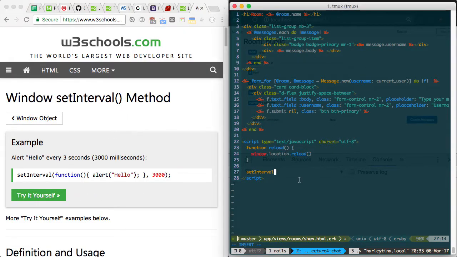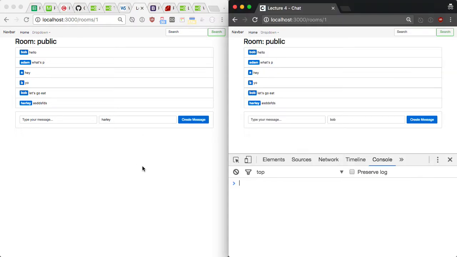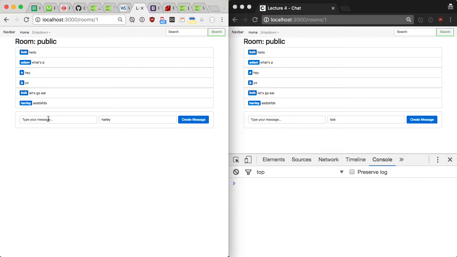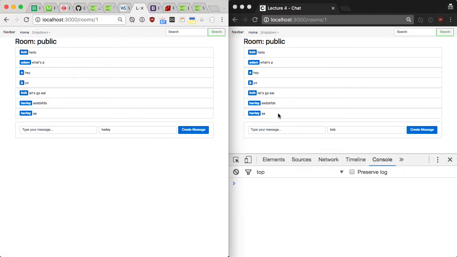And you can pass in a function. So here I have my reload function, and then do it every 3 seconds. Okay. So that's JavaScript. Okay, let's try this guy, and then this guy. Look to the left, right? Do you see it updates?